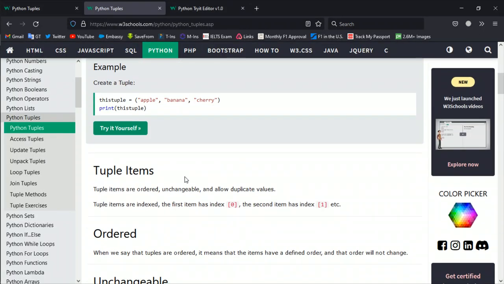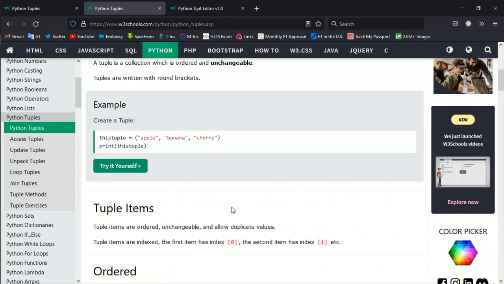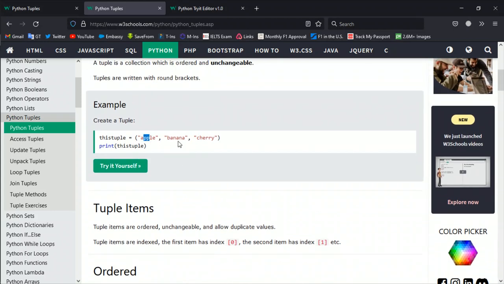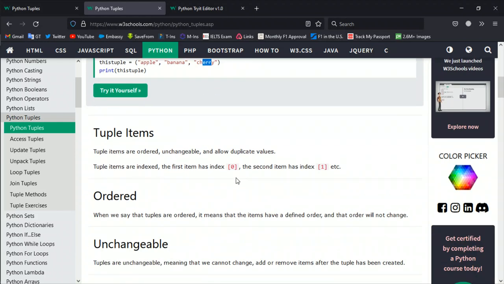Tuple items are ordered, unchangeable, and allow duplicate values. Tuple items are indexed. The first item has index zero. So if we count it, this value's index number is zero, this is one, this is two. Every index in Python starts with zero, then counting. When I say that tuples are ordered, it means that the items have a defined order and that order will not change.